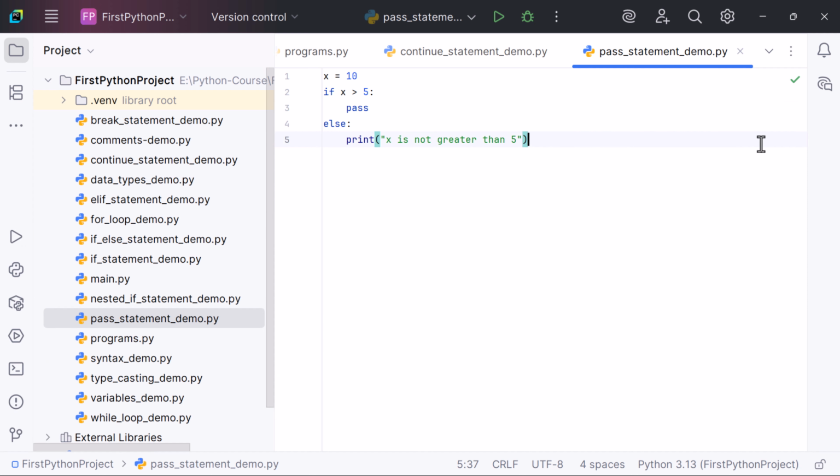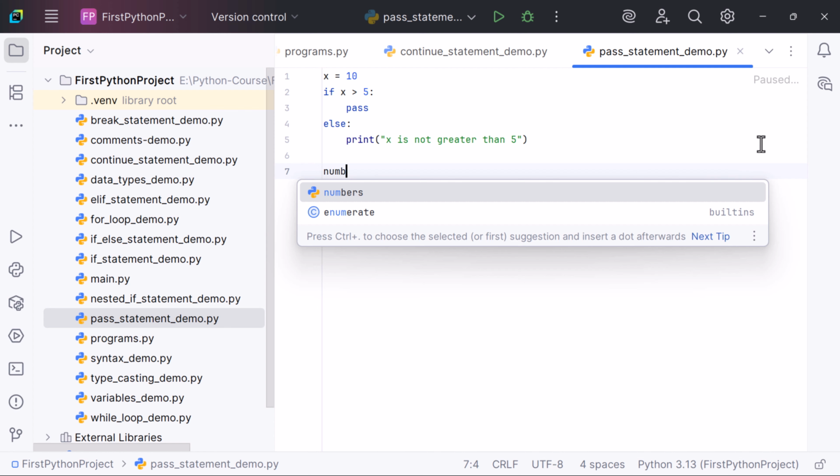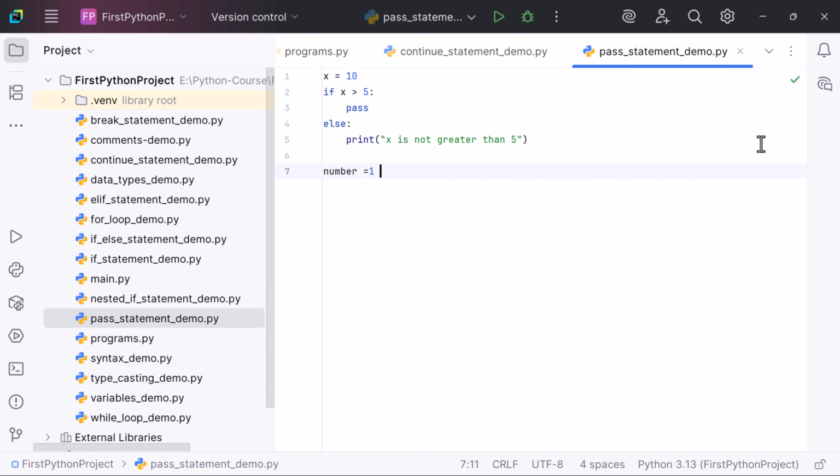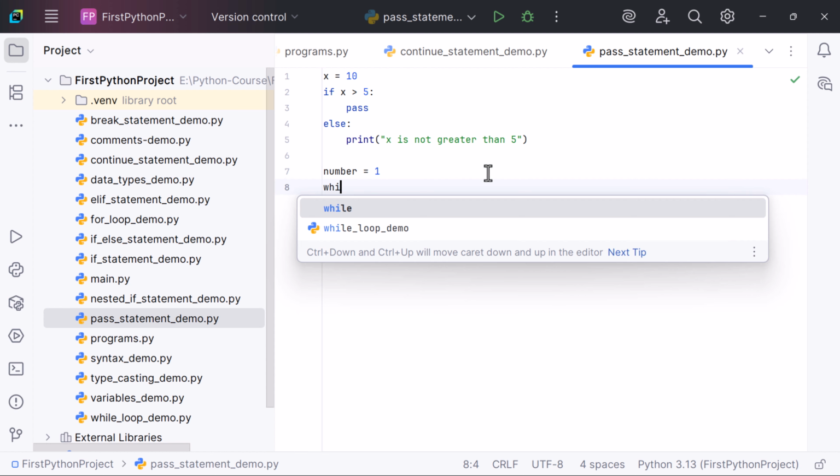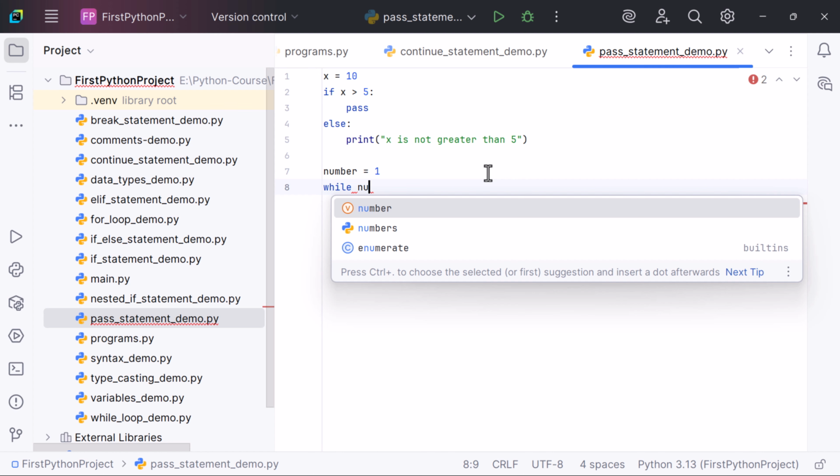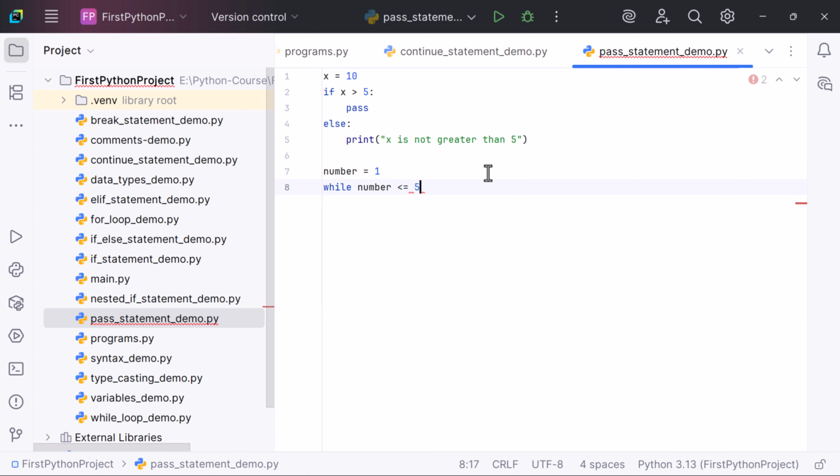Now, let's see how to use the pass statement inside a while loop. Let's type number = 1. This sets the variable number to 1. We'll use this to control our loop. Now let's write the while loop: while number <= 5 colon. This loop will run as long as number is less than or equal to 5.